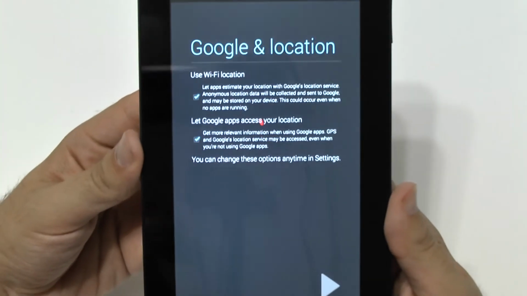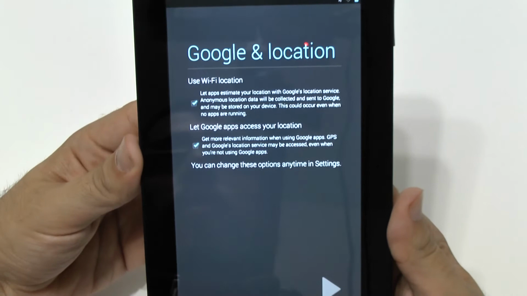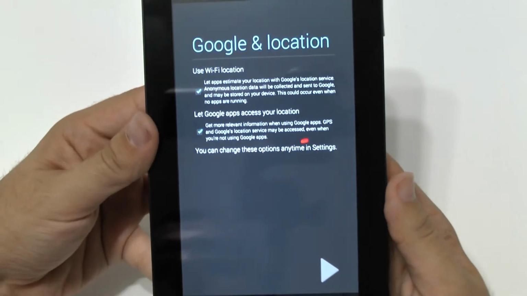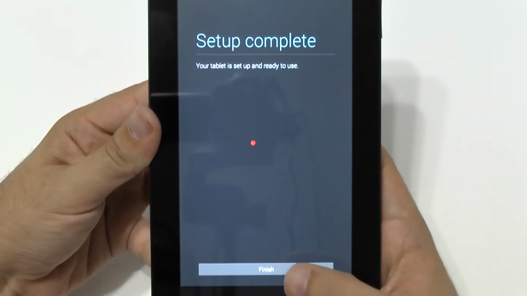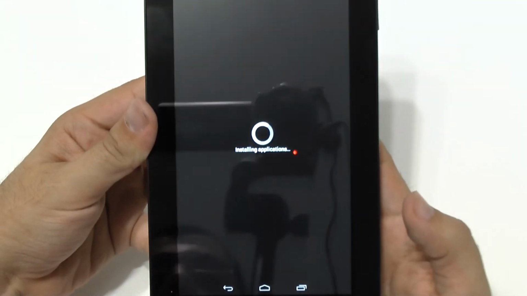Yes, okay, so this is the next screen you should get to. Your Google location, always use it. It just makes your apps work better, so just leave it. And just a sec, and this tablet is completely set up now.